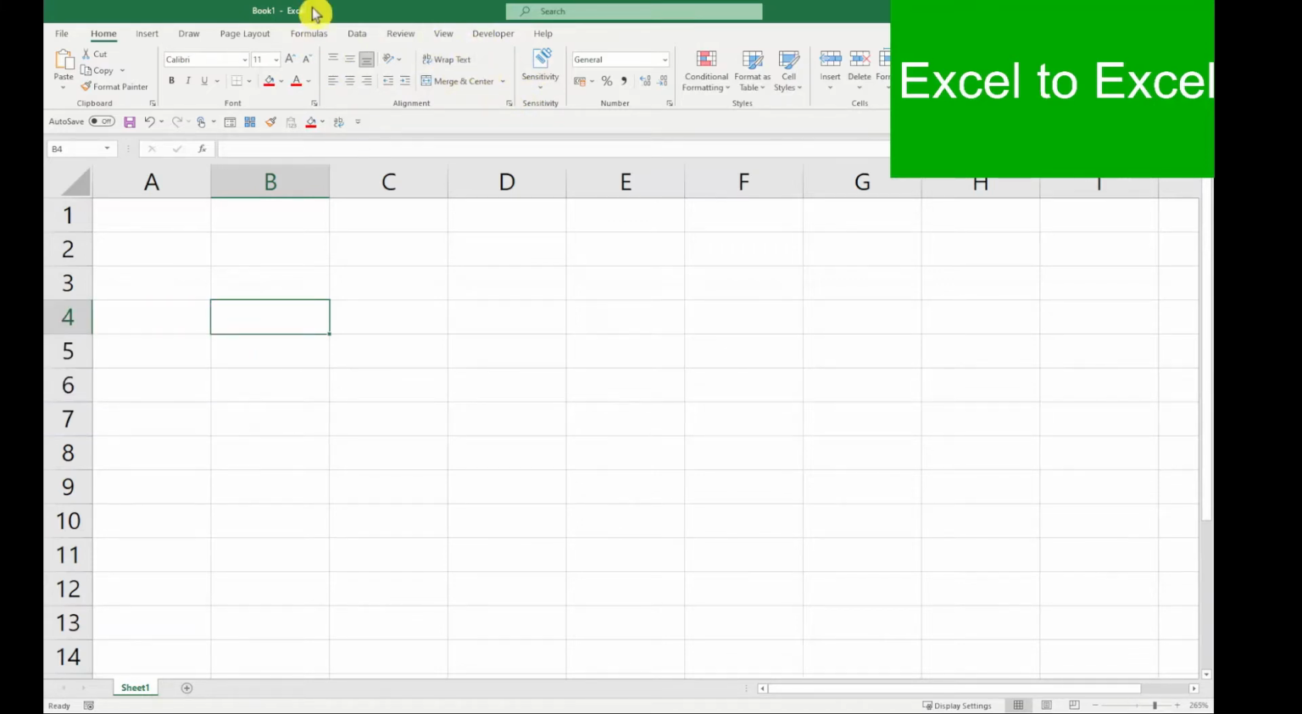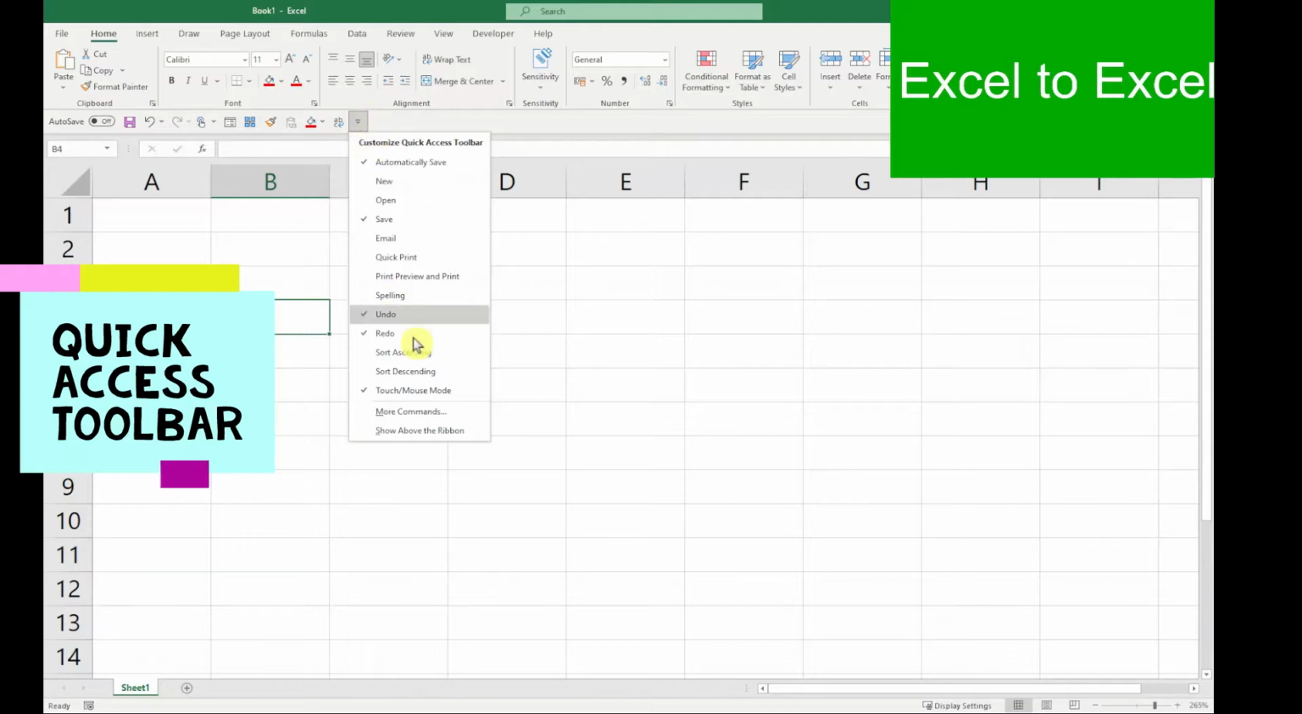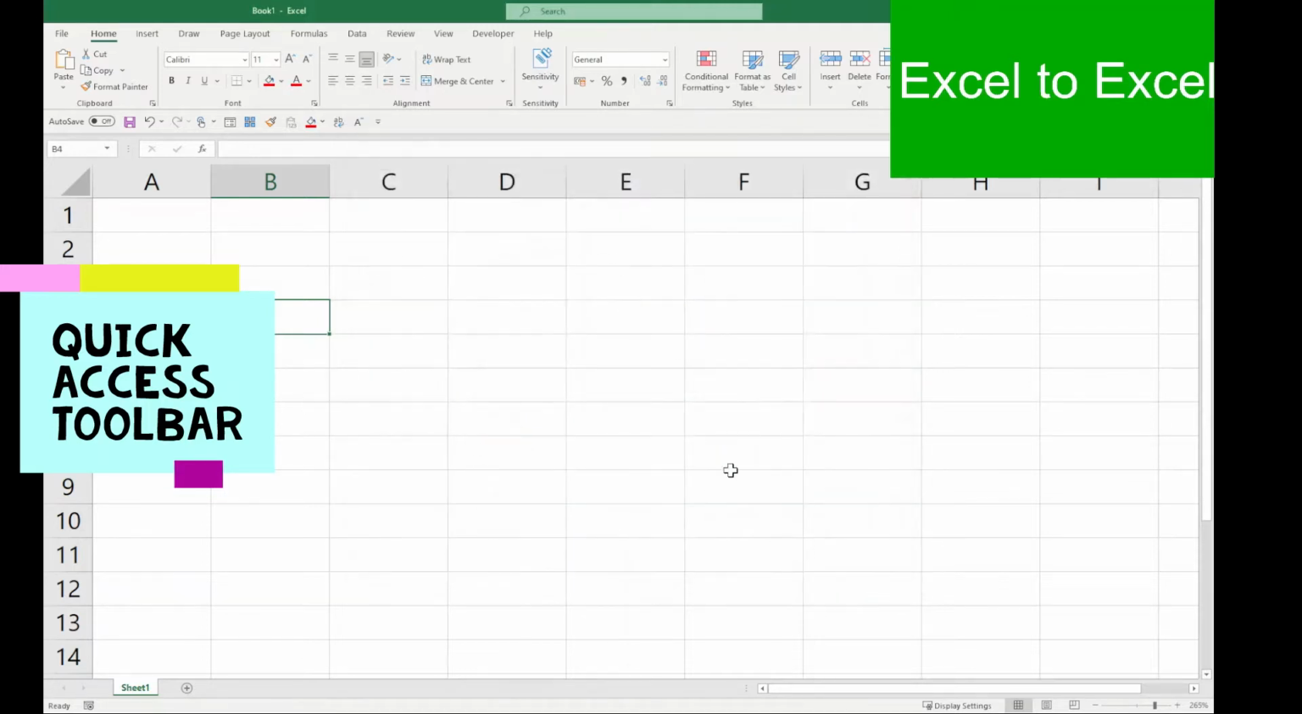Below the ribbon, and sometimes it's above the ribbon as well, there is this little quick access toolbar. This quick access toolbar gives you access to features that you use more frequently, so that you can easily reach them. If I click here, you can see it shows more commands, and with this you can add and remove commands. For example, I'm adding this decrease font here, and if I click OK, you will see it's appearing here as well.